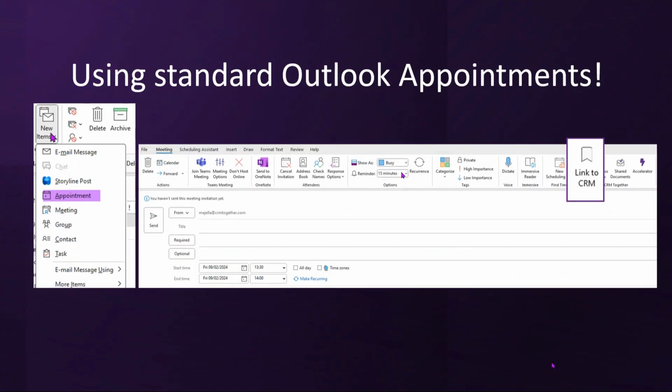When you use standard Outlook appointments, you click on New Items as shown on the screen and select Appointment. It brings up this screen for you, which is what you would use using Accelerator also. But if you do it using the Outlook functionality, there is a little button available in the ribbon called Link to CRM, and that actually adds a piece of code in that tells Outlook to add the calendar event to Sage CRM also. So just to make you aware that that is available to you.